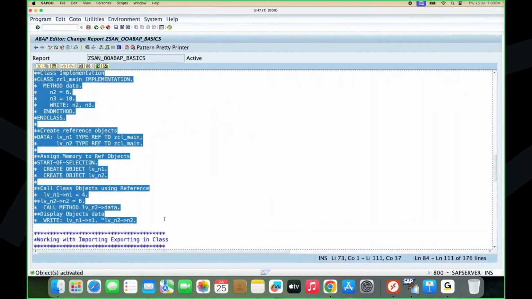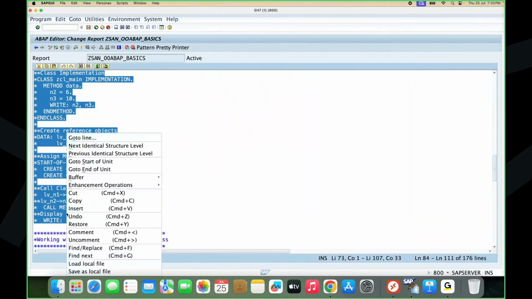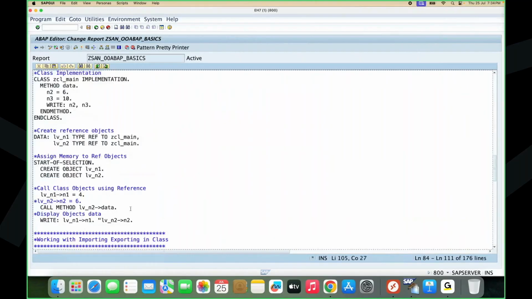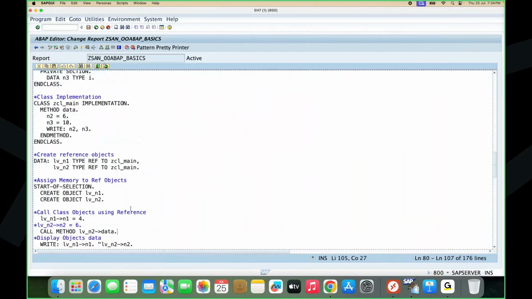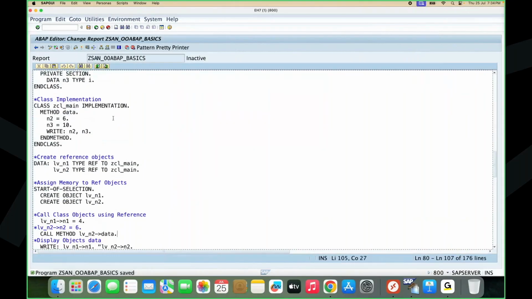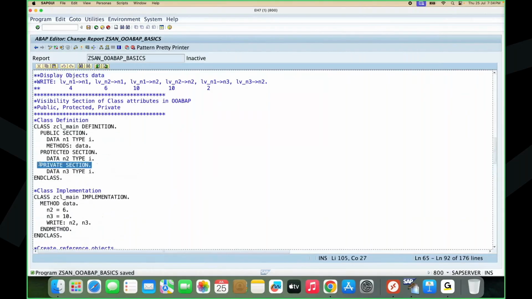Protected means outside the class it is not accessible, only inside it is accessible. Private means only inside it is accessible. If you see here, I have created a class with a public section, a protected section and a private section. And how many attributes have I created? Three attributes. N1 is public, N2 is protected, and N3 is in the private section. And there is a method also inside the public section.